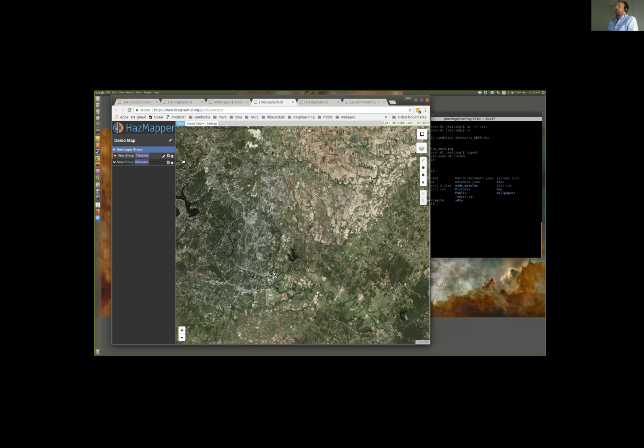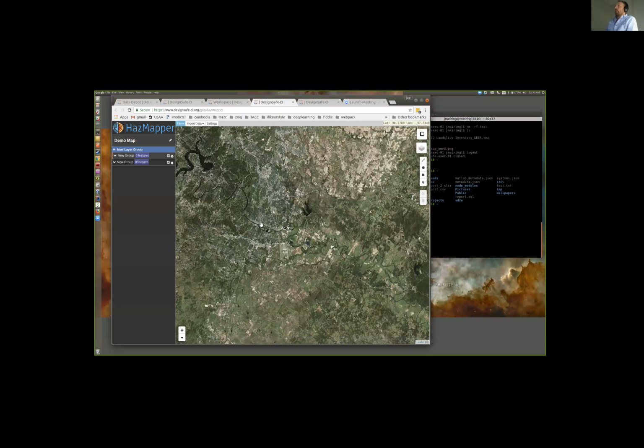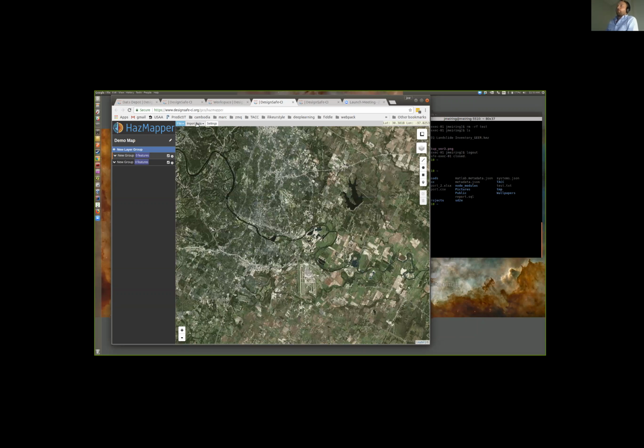a feature, let's go ahead and add something. Here we are in Austin. I'm going to import some data. We can import data into HazMapper either locally or directly through DesignSafe. We can accept KMZ files, from Google Earth, or KML, which is basically the same thing. GeoJSON is the preferred format, the standard for doing web maps. We can pull in georeferenced JPEGs, like Dave had mentioned, and also GPX tracks, which are what you get out of a phone if you do GPS tracking.